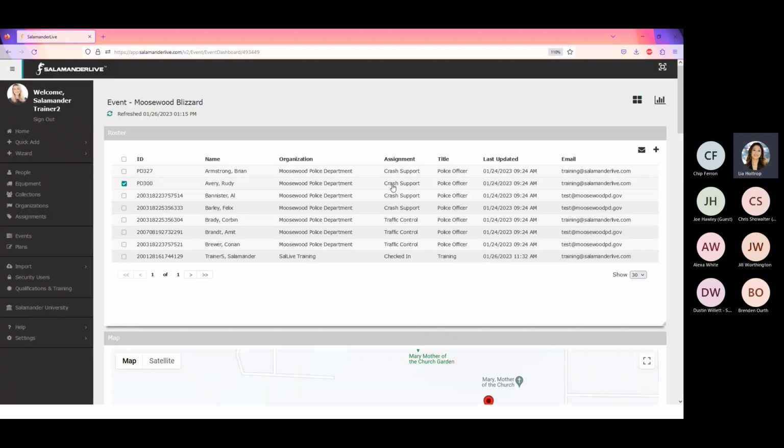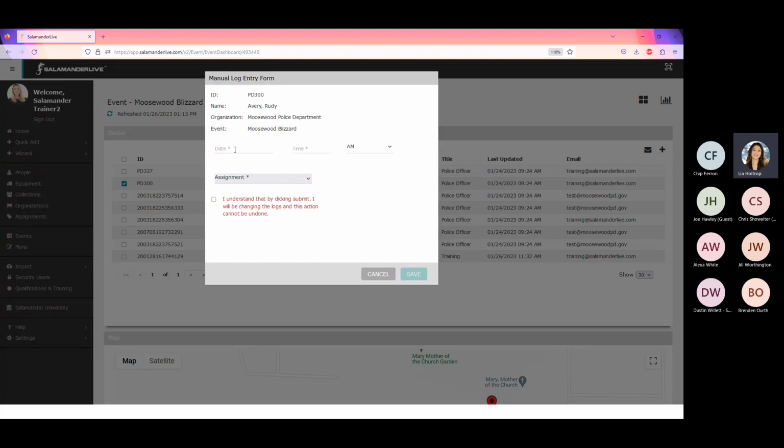So let me go back in here, crash report. So let's say he's in crash report 124. It last updated was at 9:24. Let's say he was supposed to check out, but he never did, and we need to put a time in for that. So I'm going to put the date. So I'm going to put that for 25, 23, let's say, or sorry, 24.